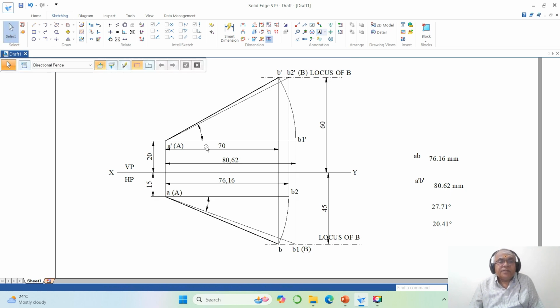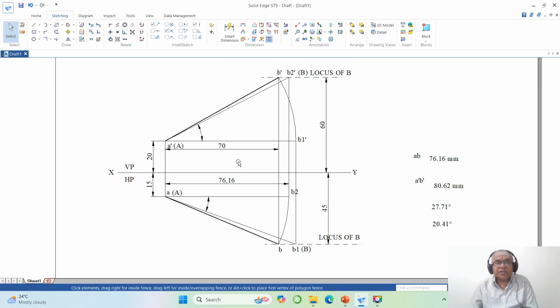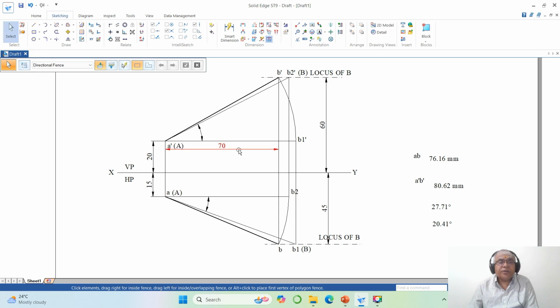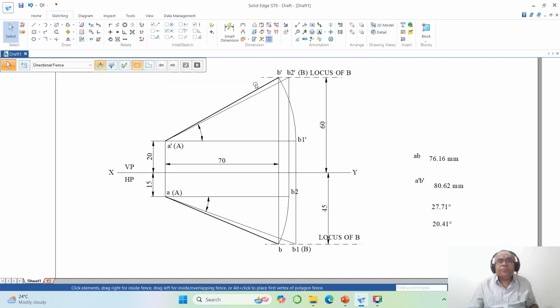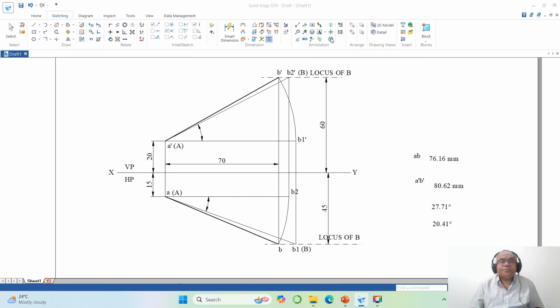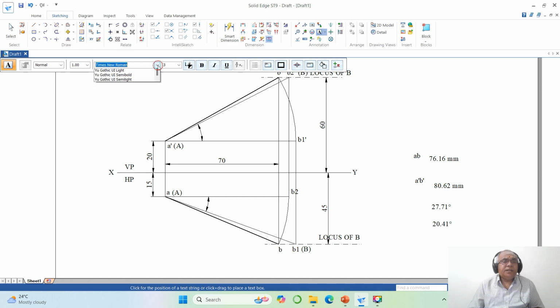Now what I will do, I will remove this 80.62 which is not required, and I will remove this 70.716 also. Now I will select this and drag this, so you get some distance there, and I will write the symbols now. To do that, I will go to text and select symbol here. Text font is symbol. Now I will type small letter Q for theta and small letter F for phi.